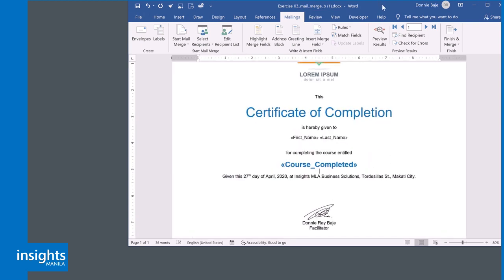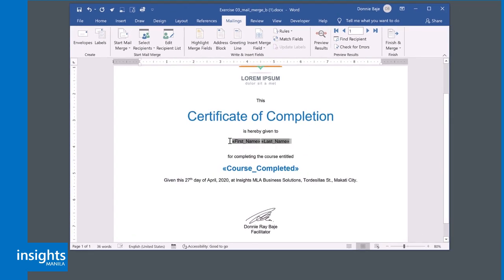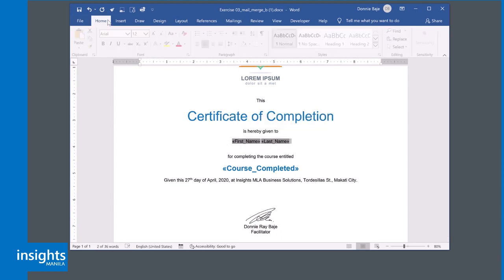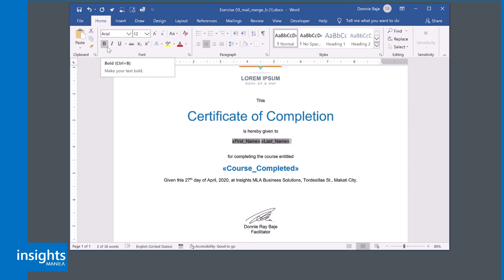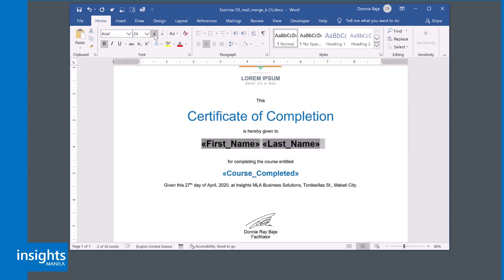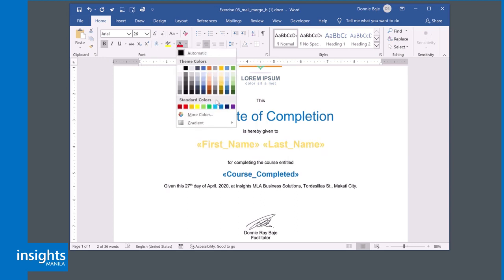Now, since this is a certificate, chances are you need to format it. So in mail merge, you have to format things while they are in field mode. So let's say I want this one bold. I want to increase the font size. Maybe use a different color.